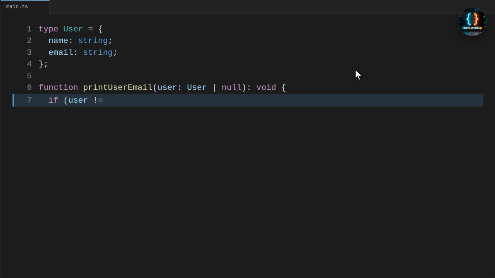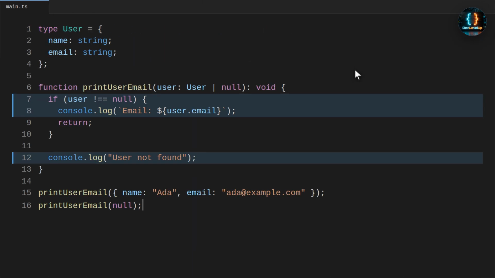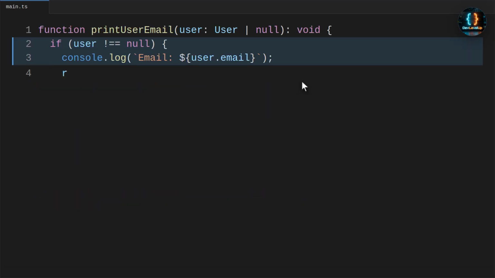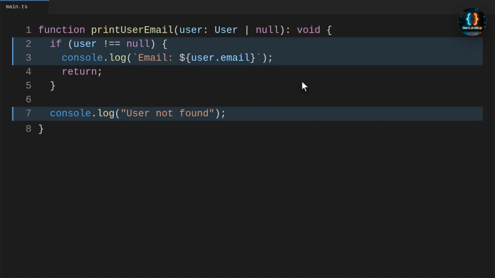A user lookup can fail without throwing an error, so its result may be null. Let's check that case explicitly before reading the email property. When we run the script, the existing user prints an address and the null result prints a clear fallback. Let's break down the narrowing. The comparison removes null from the union, so user is a complete user inside the first branch. The early return also leaves one obvious path for the missing user message.